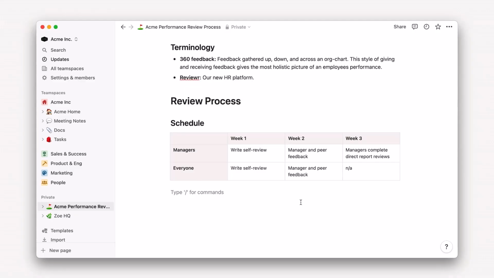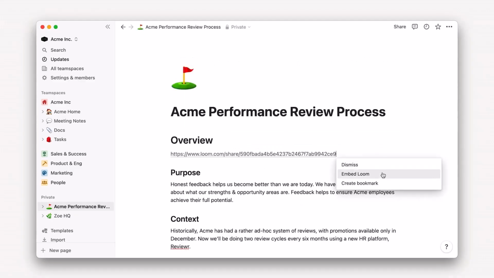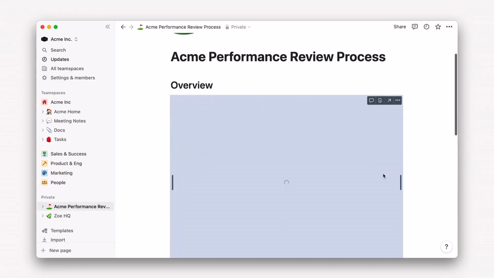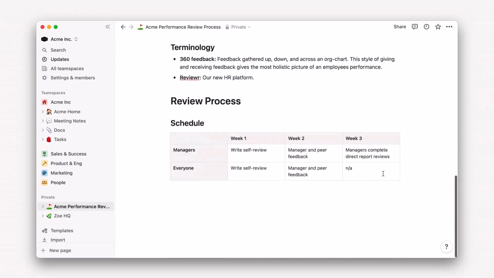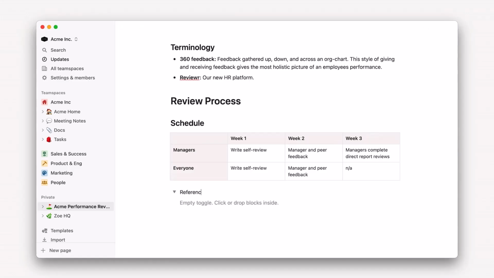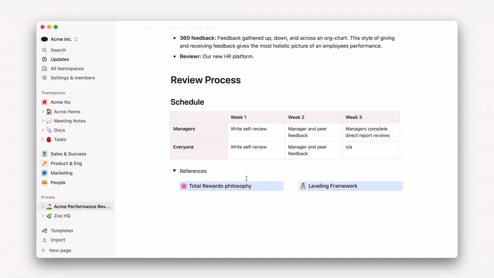If I had any additional documents, like a Loom video or a Typeform survey, I'd want to embed those here as well. This is another advantage of using Notion over a more traditional note-taking app. All of these block types mean that information stays on the page rather than sending readers out to lots of different apps.